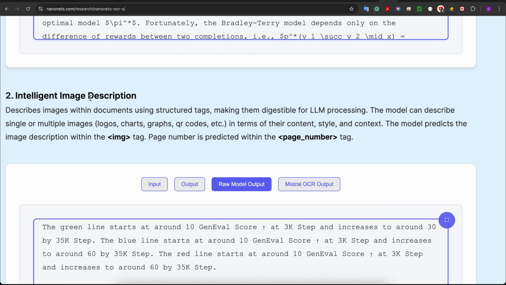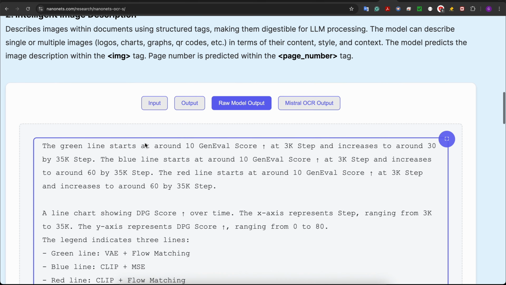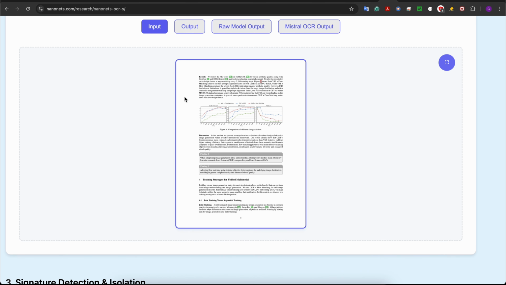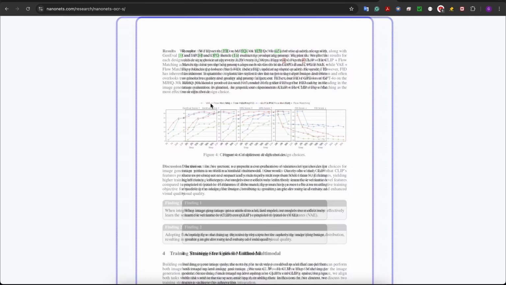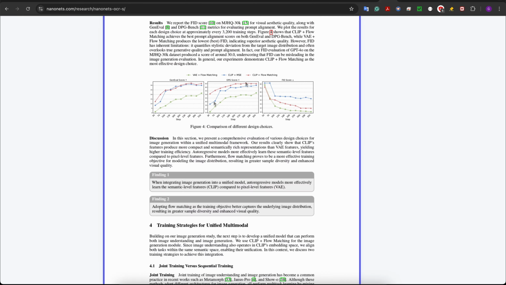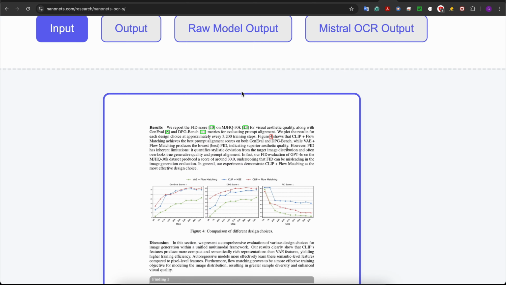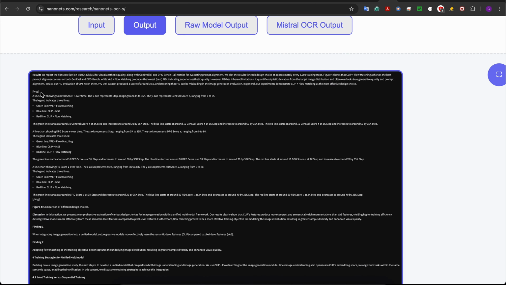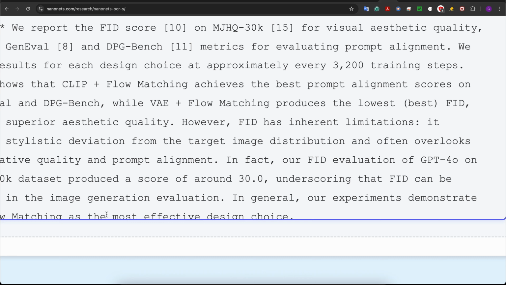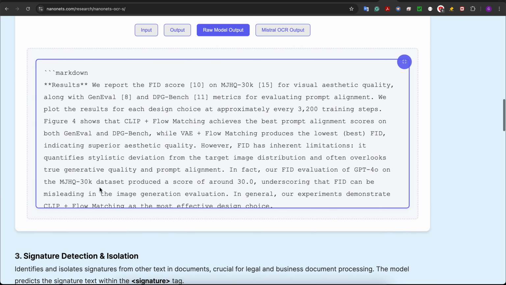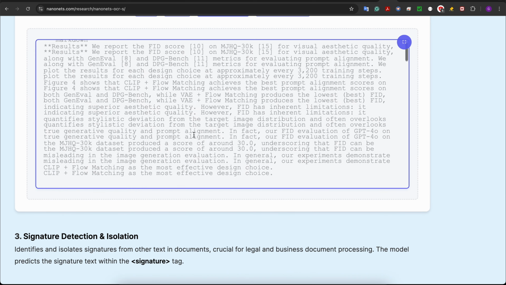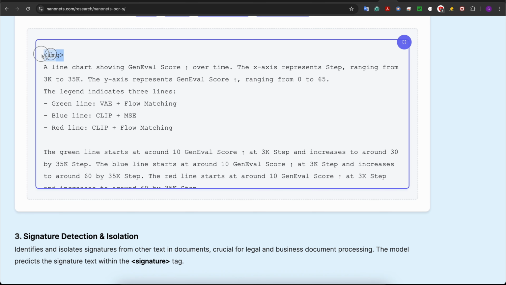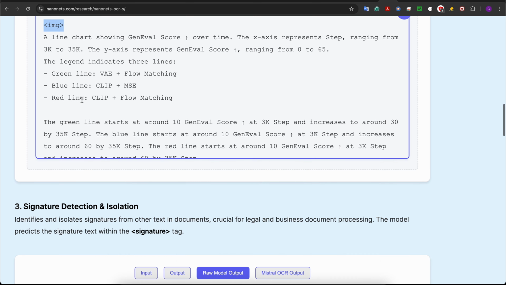And it also supports intelligent image description, as I can show you in the example here. This is the research paper page image that they have used, this one, and let us see the output now. Basically it will bound this image output under the image bracket. Let me show you here, the image tag, same as we use in HTML.